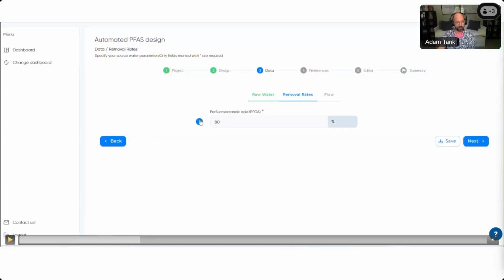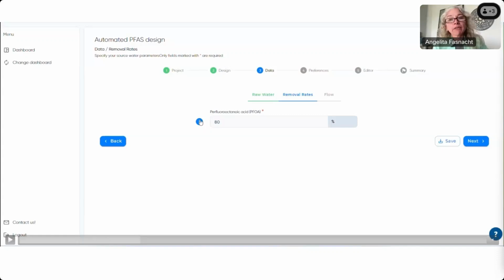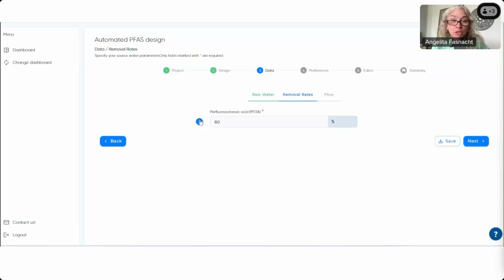Yes, we can set removal rates, which is where users can experiment with different outcomes. For example, you could try an 85% removal rate for one scenario and 95% for another. The tool will recalculate the design outputs based on these changes, allowing you to optimize for the best outcome and not make decisions blind, whether that's for energy consumption, vessel size, or even site footprint. So that's super important.